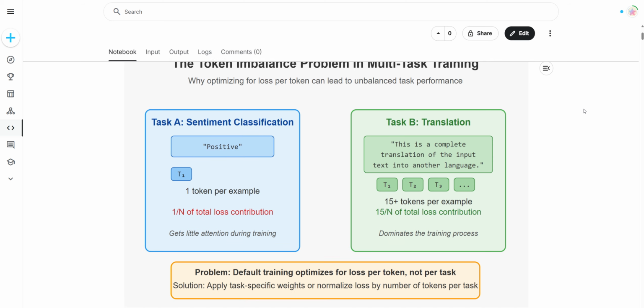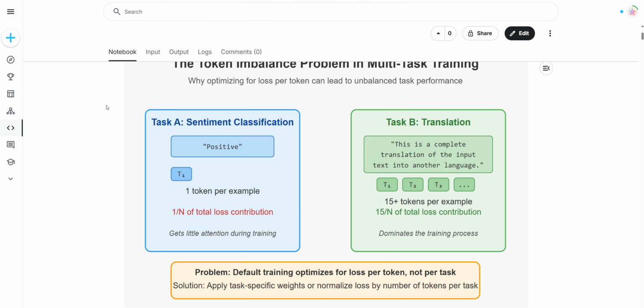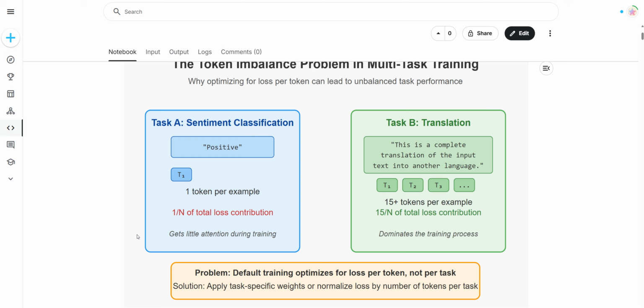As I mentioned, this approach secured a top 5 position on the Zindi Lelapa AI Buzuzu-Mavi Challenge leaderboard, so it's not just theoretical, it really works in practice. If you're participating in the challenge or working on any multitask fine-tuning project, especially with African languages or other low-resource settings, definitely give this balancing technique a try. It could make a huge difference in your results.